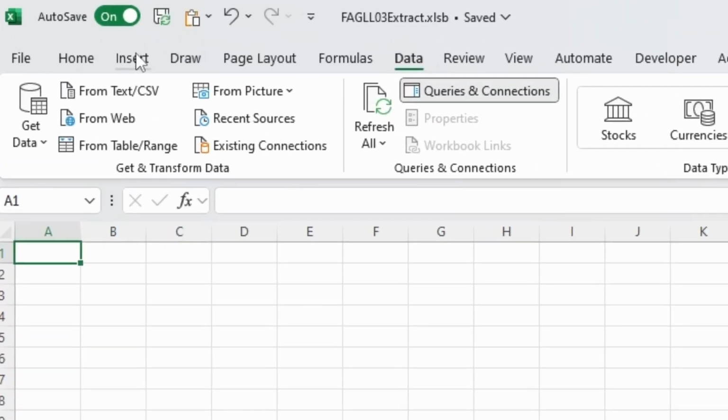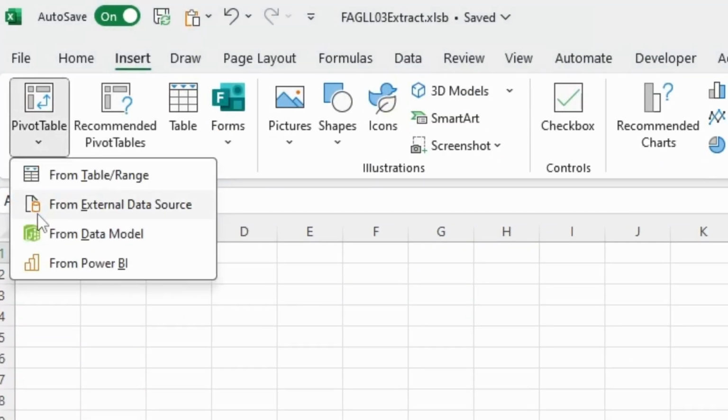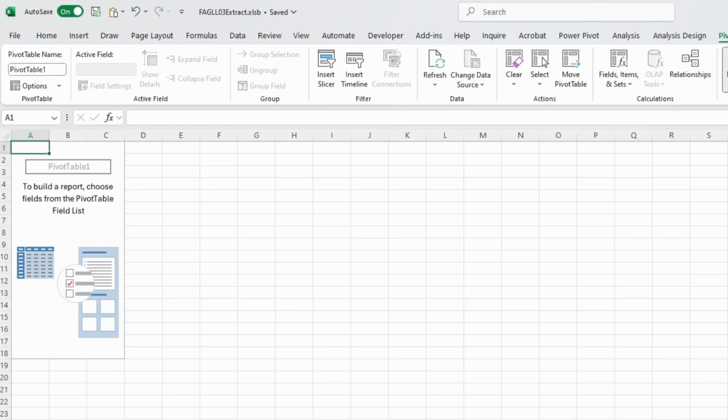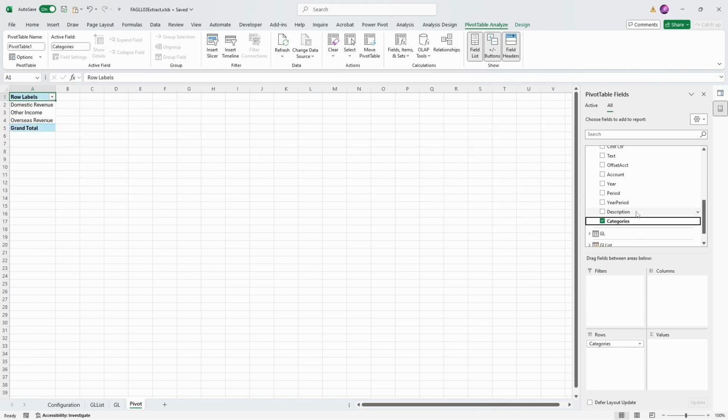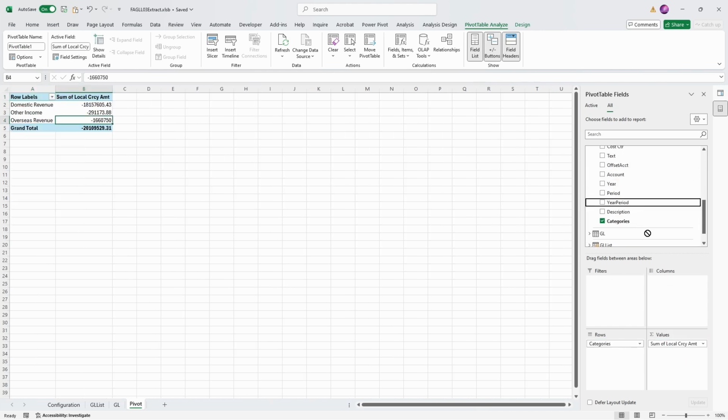Click on Insert, Pivot Table, and then From Data Model. You will see both the tables that we prepared in Power Query are available. Let's say I would like to analyze the monthly trend of the GL account categories. I can bring in the GL categories as the row, the total of amount in local currency as the value, and year period as the column.